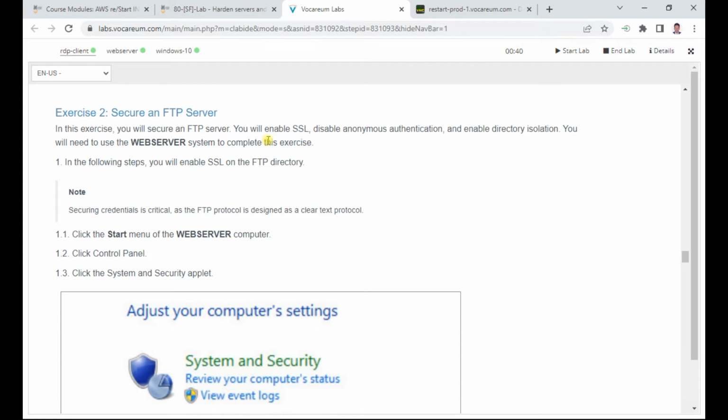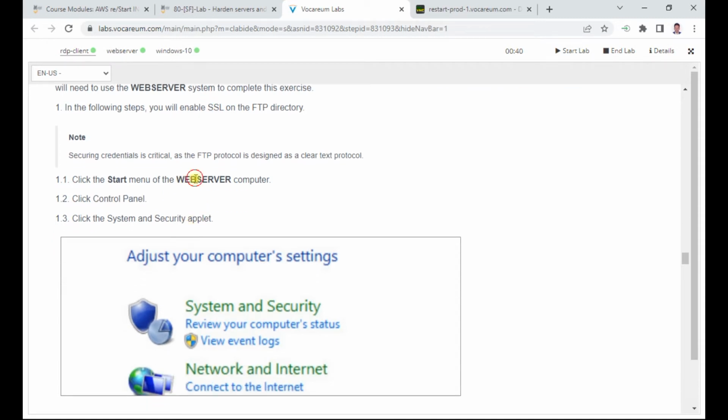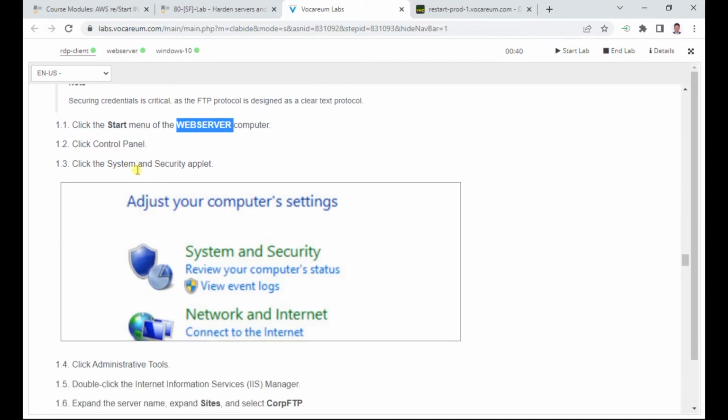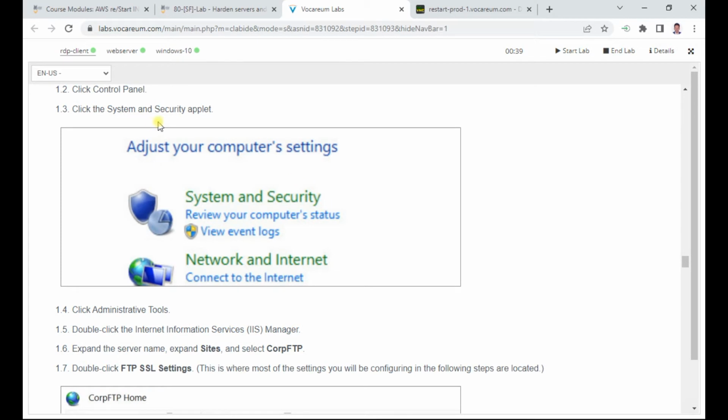Yes, you can go through the organizational policies which we need. Based on that only, we secure the servers. So this is exercise 2. Go back to your web server. I am in the web server. You can enable the following things. So go to the web server computer, start, go to control panel and you can see this particular one.